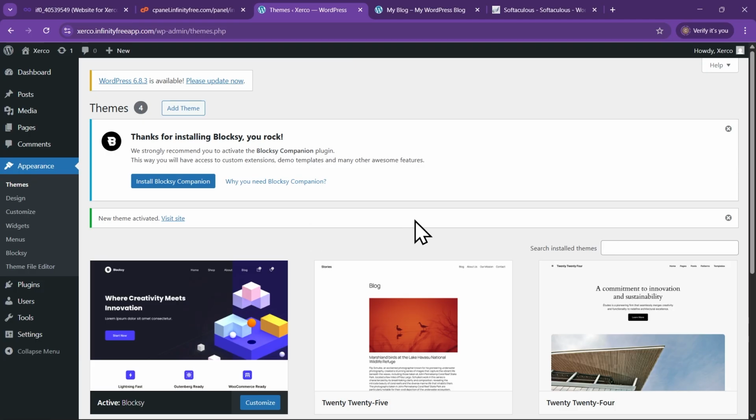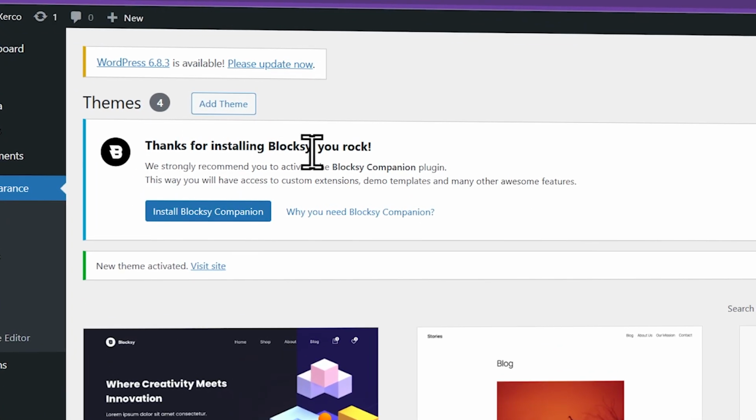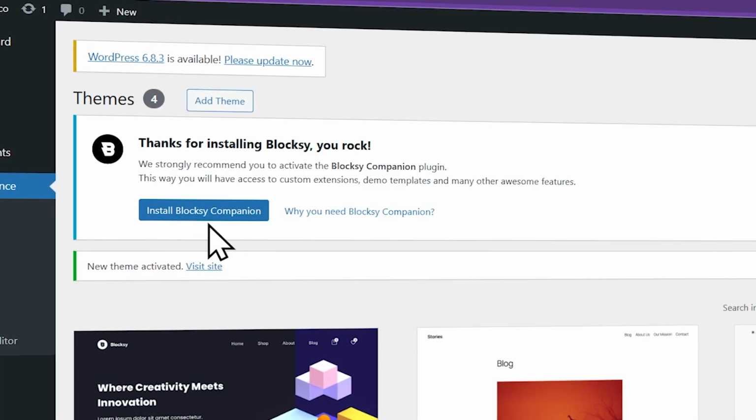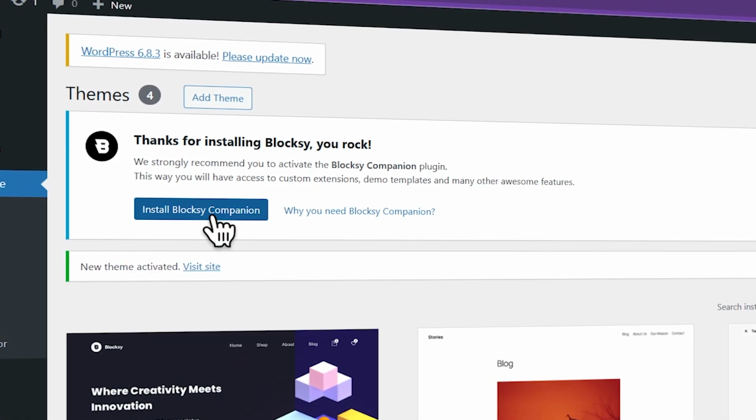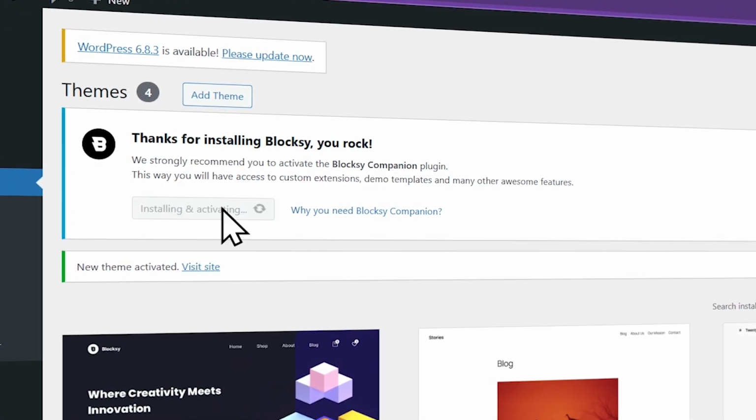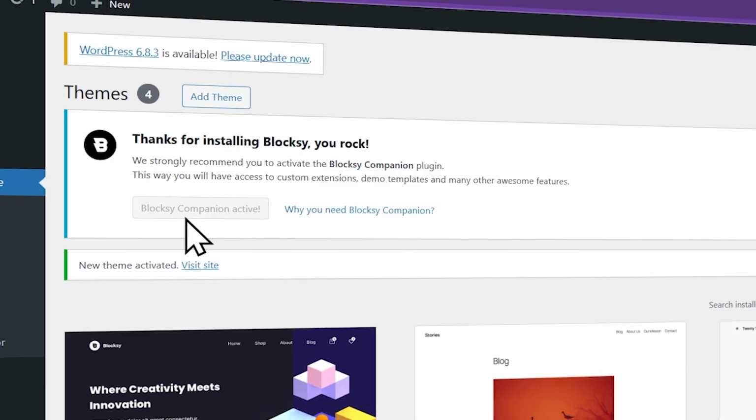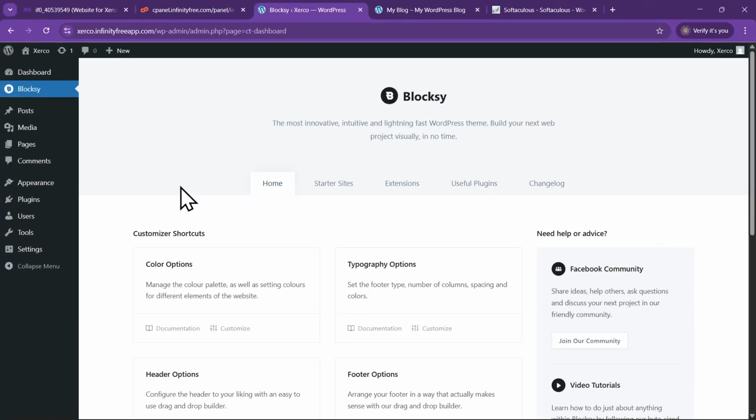install Blocksy Companion. Now, after the installation, you are going to see this pop up, which says install Blocksy Companion. So go ahead and click on install Blocksy Companion. Now, in case you don't find it here, you can always go to your plugins and search for Blocksy Companion, but in most cases, you're going to find it here. So you can go ahead and install it. And after the installation, you're going to be directed to this page. And if you are not, you can always head over to your menu item and select Blocksy, and you're going to be right here on this page.